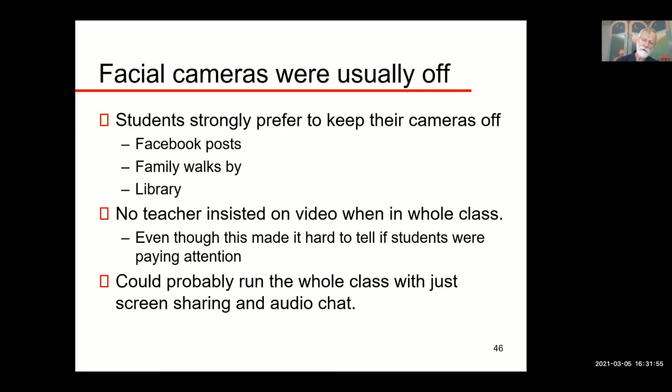This had the unfortunate side effect that the teacher never really knew if the students were paying attention. So the teacher would often call on a student and nobody would respond. So presumably that student was out of the room. Okay, the only reason I mention that is that I don't think there's much we can do about it. You could probably run the whole class with just screen sharing and audio chat. You really don't need those cameras because nobody turns them on.